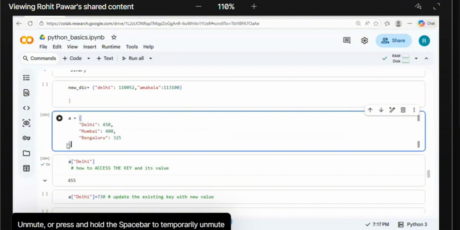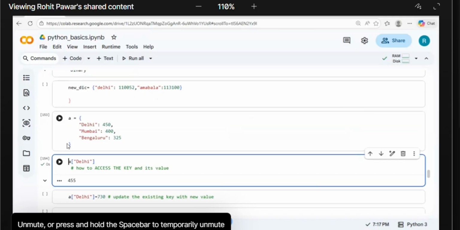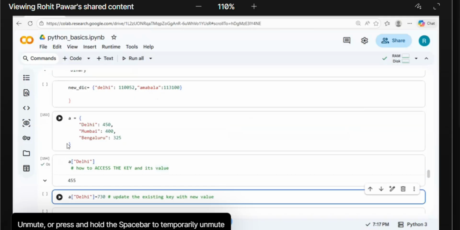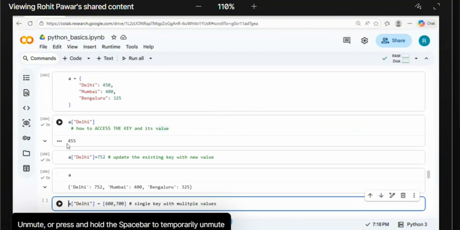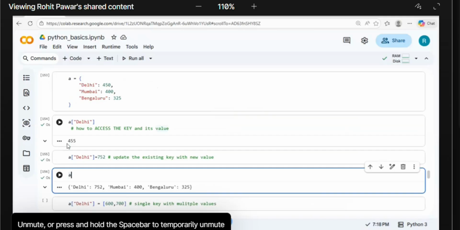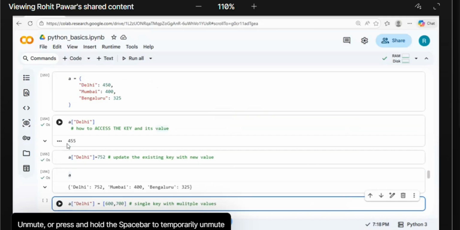So I told you how to access a key. Okay. What if I want to change this value in future? Maybe some new value will be assigned to Delhi. So I can update that value. How can I update that? I will use the same indexing method and provide the new value. Let's say 752. Now I can check my dictionary again, and you can see the value for Delhi has been changed. Is it clear? Yes, sir. The new value has been assigned.